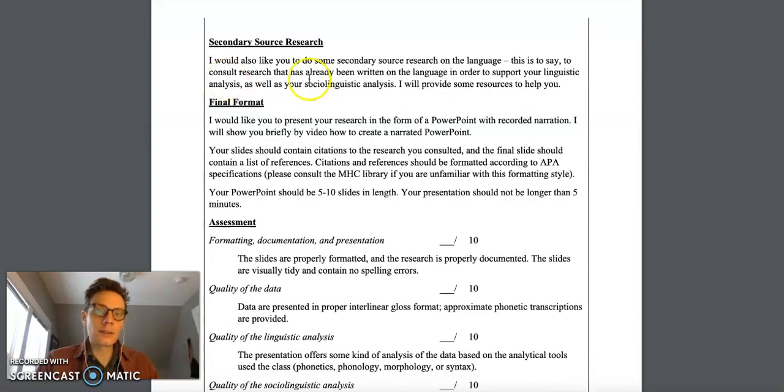I'd also like you to conduct some secondary source research. This means looking on the library website, looking on the internet to find things that have already been written about your language, that helps support your linguistic analysis as well as your sociolinguistic analysis. I'll show you in a second the resources that I provided for you in Blackboard.